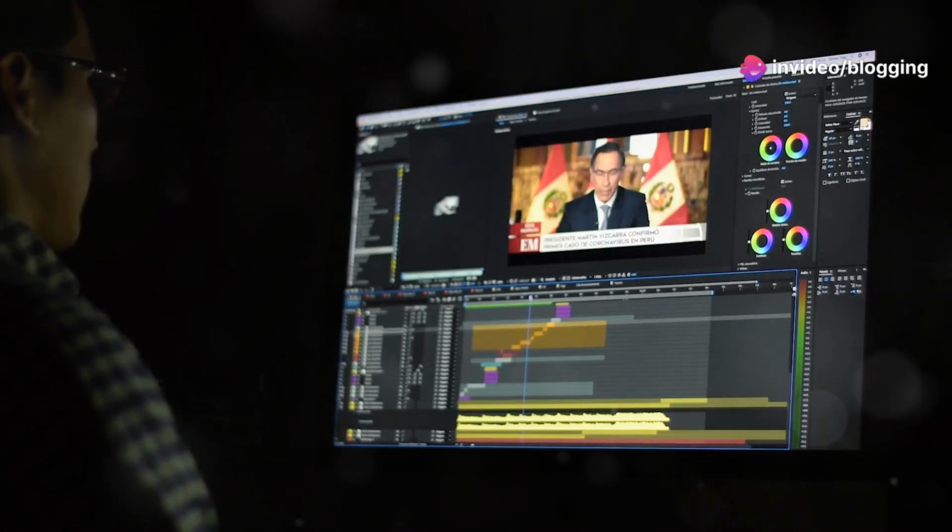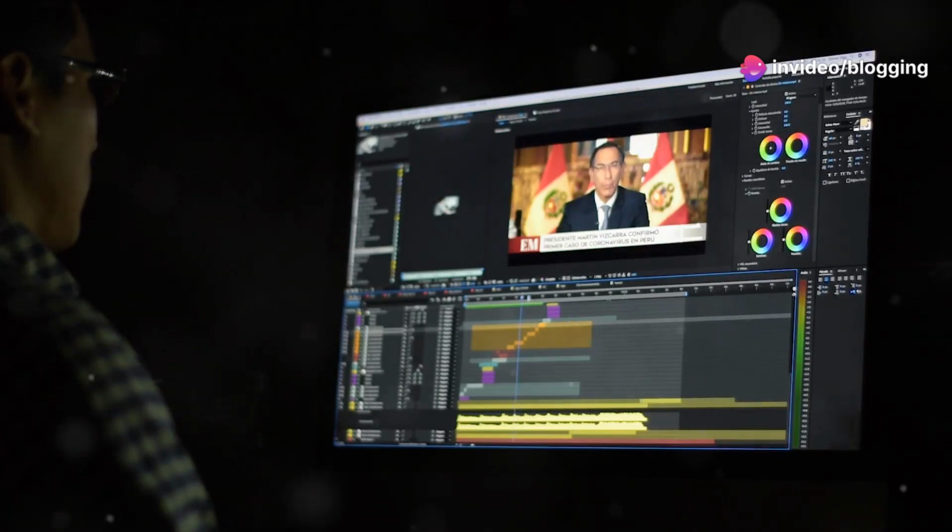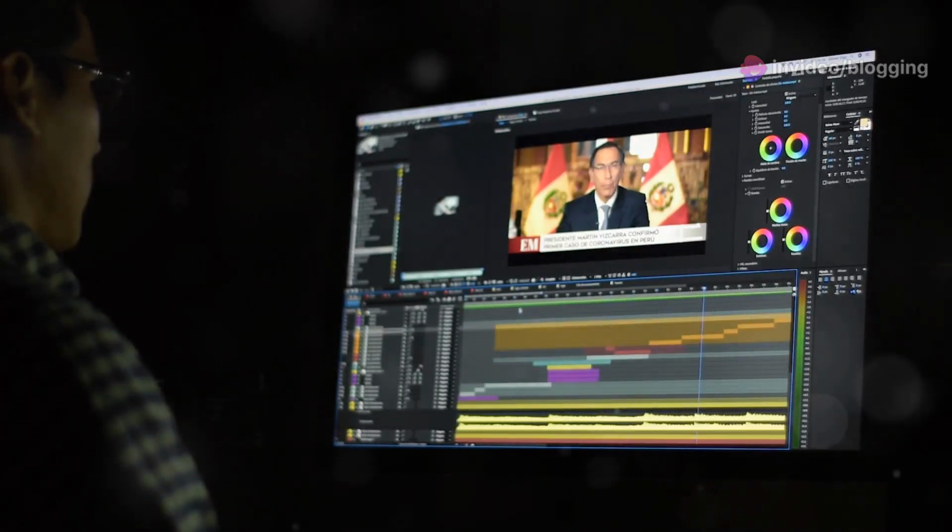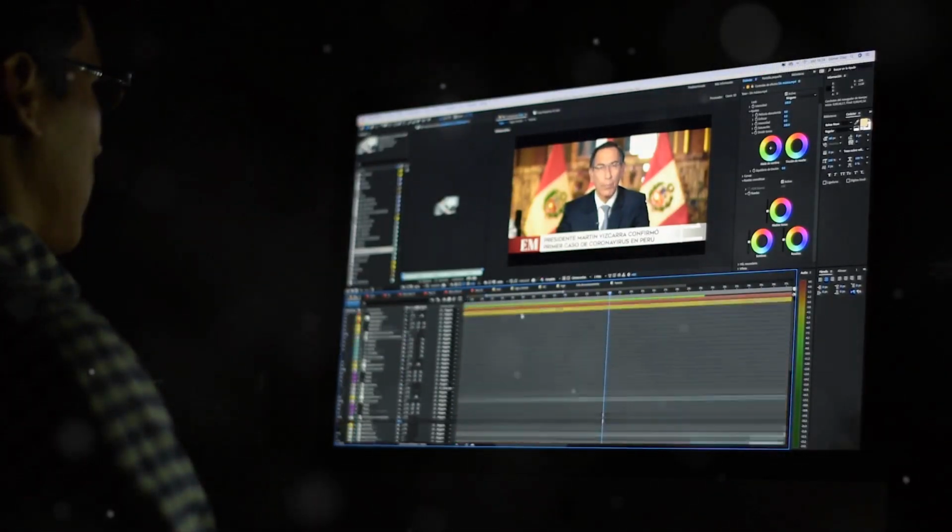Lumen 5, free plan available. With Lumen 5, you can easily craft stunning videos that stand out, even if you have no prior experience in video editing.